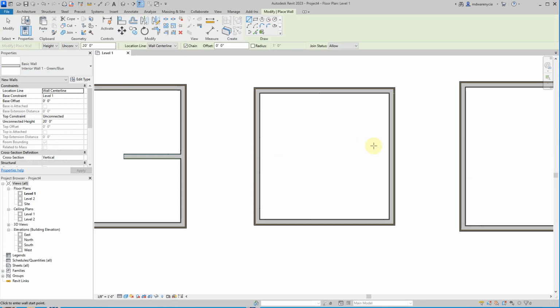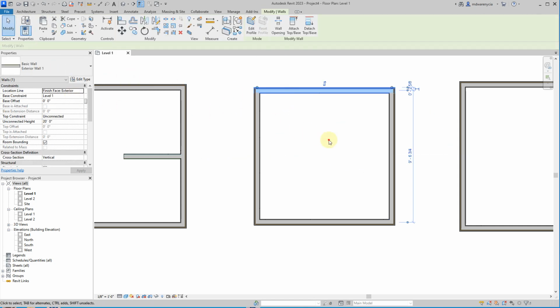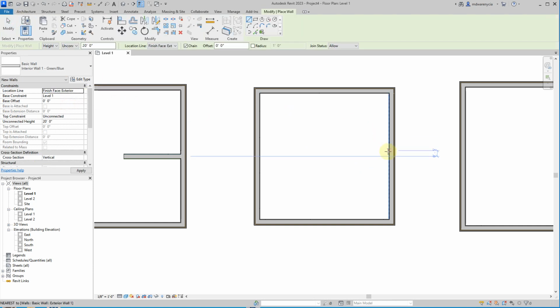This is just stuff. Oh, right, we need finish face exterior. So, finish face exterior, place it, and then you can see that it's actually going to have it biased to one side, and this is where I can hit spacebar and toggle which side it's facing.